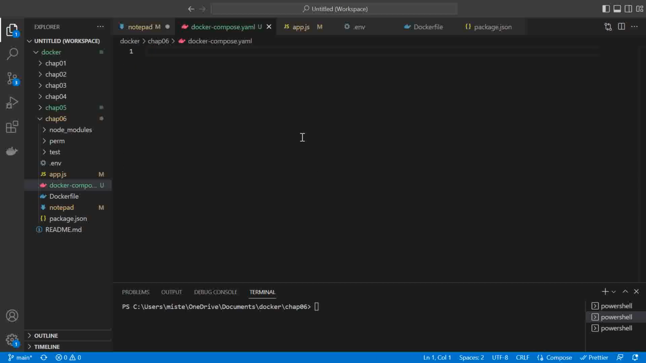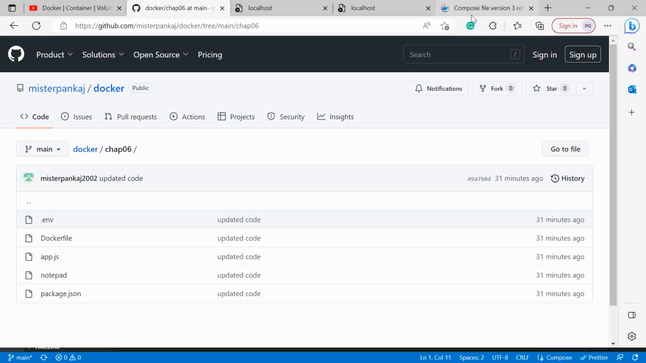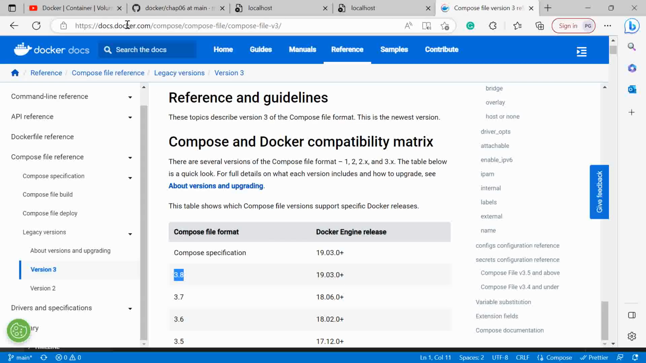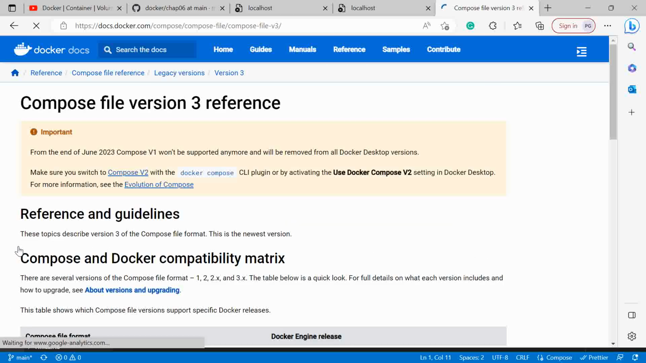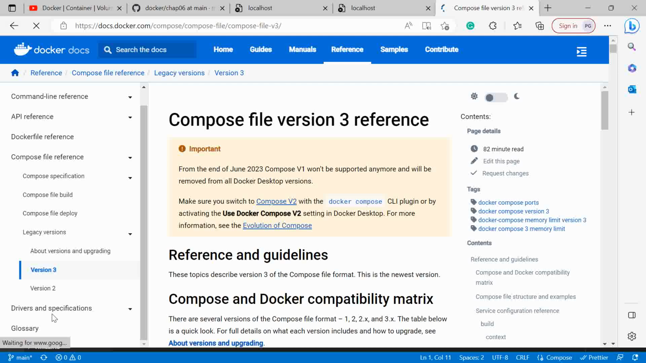So let's do it. With Docker Compose, the first thing is you need to give the version. What will be the version name? For that you need to go to the docs and search for Docker Compose versioning. You will come to this page, in the first link. After that you need to go to version 3.